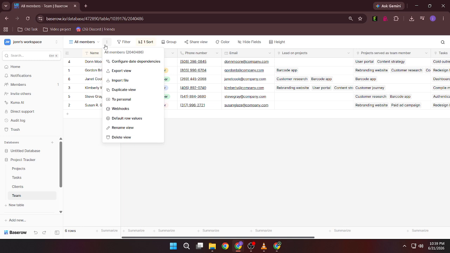Baserow may offer different view types depending on the features available in your workspace. Give your new view a descriptive name. For example, you might create views called High Priority Tasks, Completed Projects, or Active Customers.